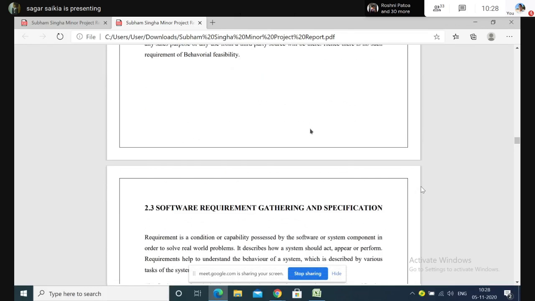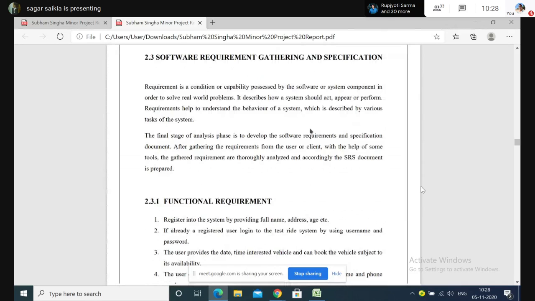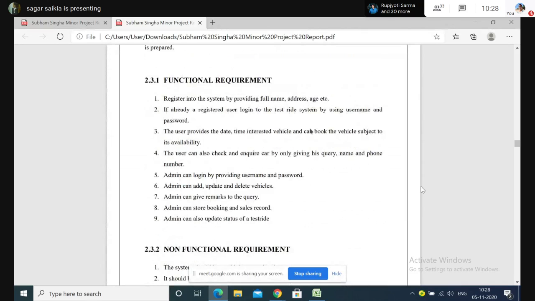Then comes your requirement gathering and specification. With this, we have already checked that we have to state explicitly the functional requirements and non-functional requirements. A functional requirement is like the user should register into the system by providing all the information. Then if he is a registered user and logs in, he can just provide his username and password, and that will direct him to the home page.